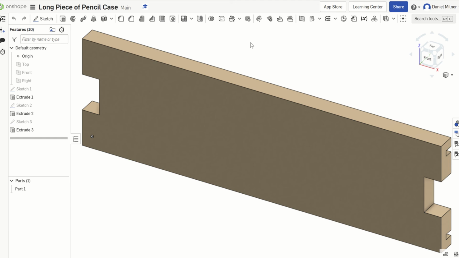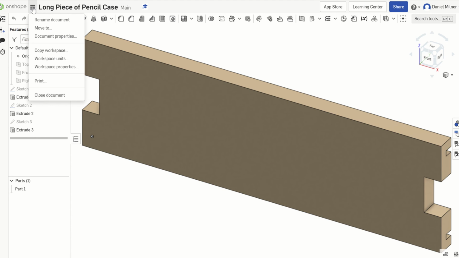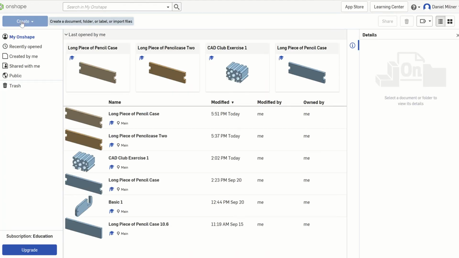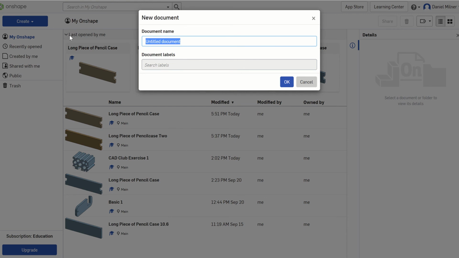So now that we have one of the long pieces completed on our pencil case, we will now turn to designing and drawing up the short pieces. In order to do this, we need to open up a new document. Very simply, left click here on our Onshape, and we're going to go to create and document. So, new document.